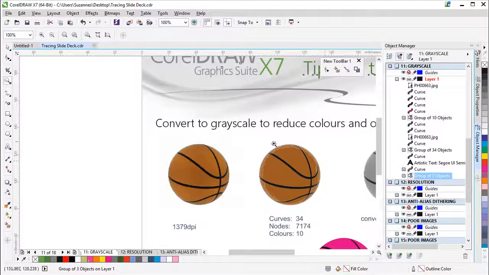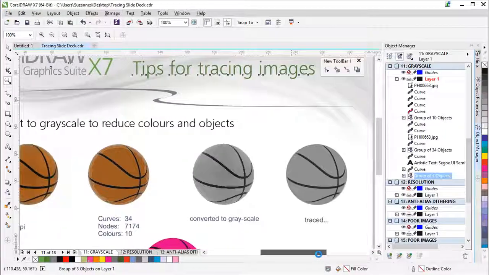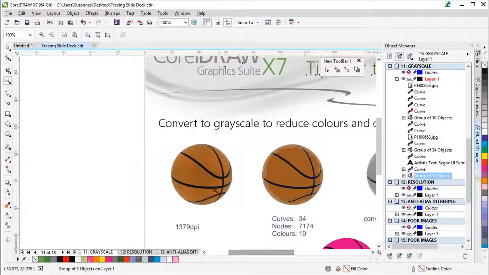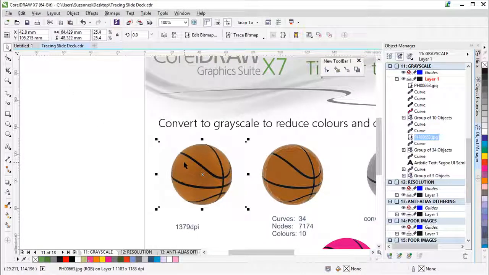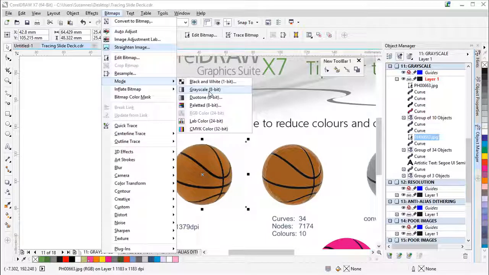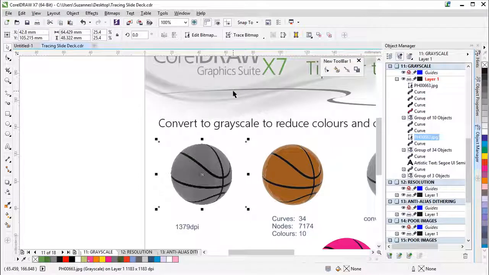And the final trace here has got something like 34 curves, 7,000 nodes and 10 colours. But if you take that same image and convert it before you trace it to grayscale, you're going to get a much better result. So let's just try this. So I'm going to select this image, I'm going up to Bitmaps, Mode, and I'm going to convert this to grayscale. Because it's 8-bit, instead of a possible 16 million colours, we're only going to have a maximum of 256 colours. And let's now take this into Trace.